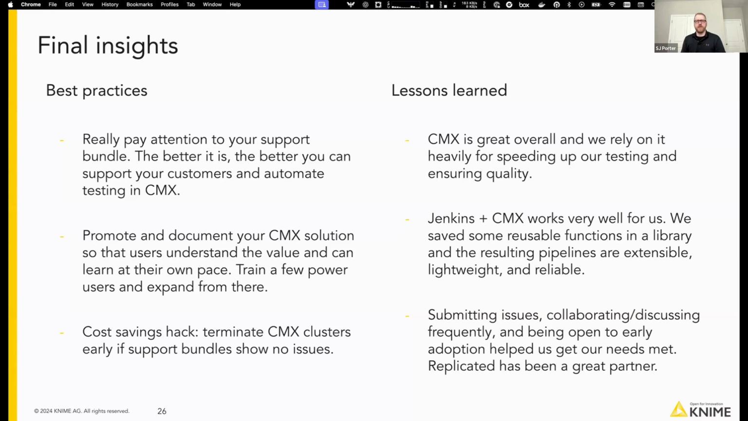WebSocket protocol support, we needed to be able to test one feature of our application. Replicated got it solved, and now we can test every single feature of our application inside of a CMX cluster.